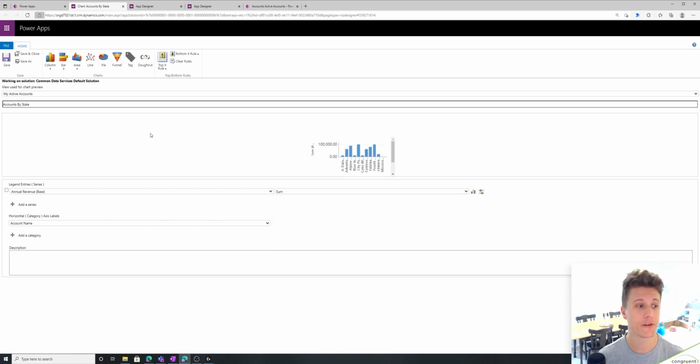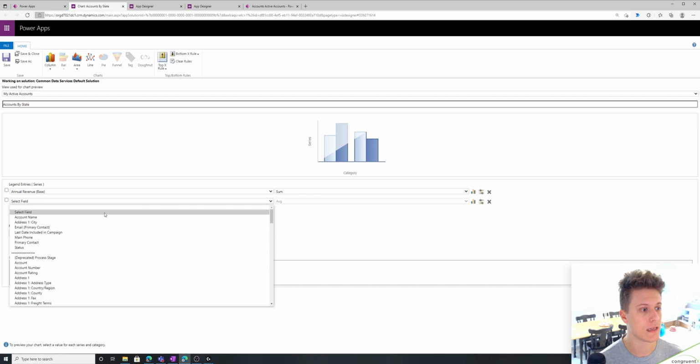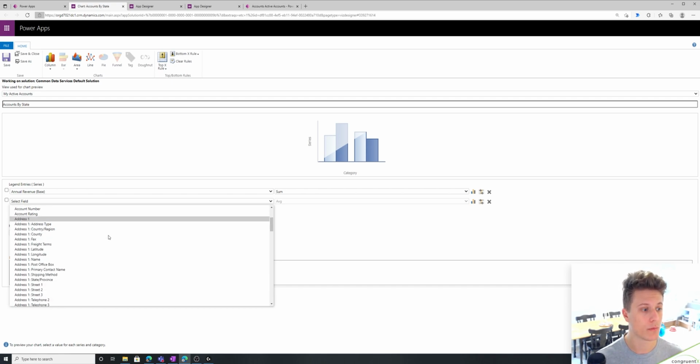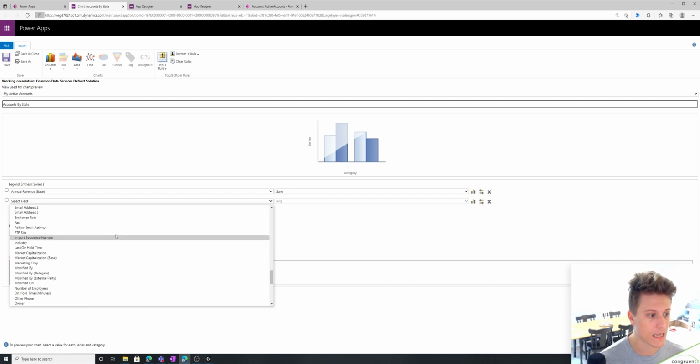And the last thing I'll show you here is how to add a series, or add another layer of Y values. In this case, maybe we want to see the annual revenue, but then also we want to know how many employees that company has.